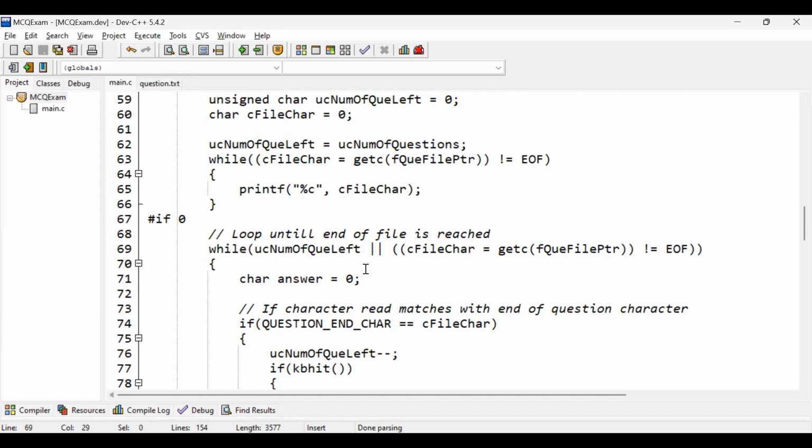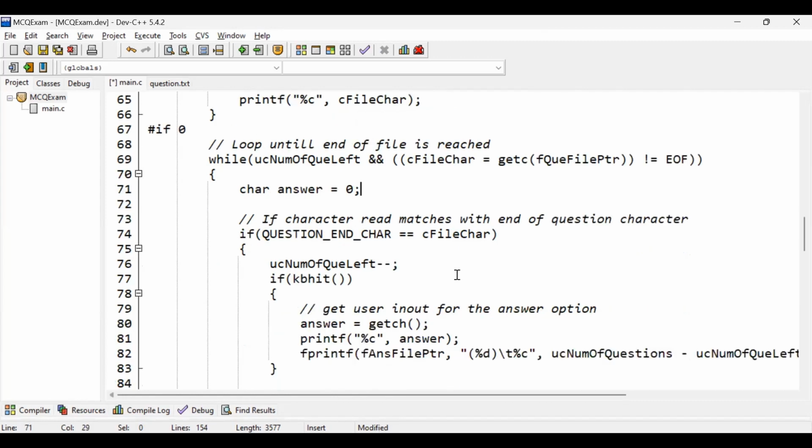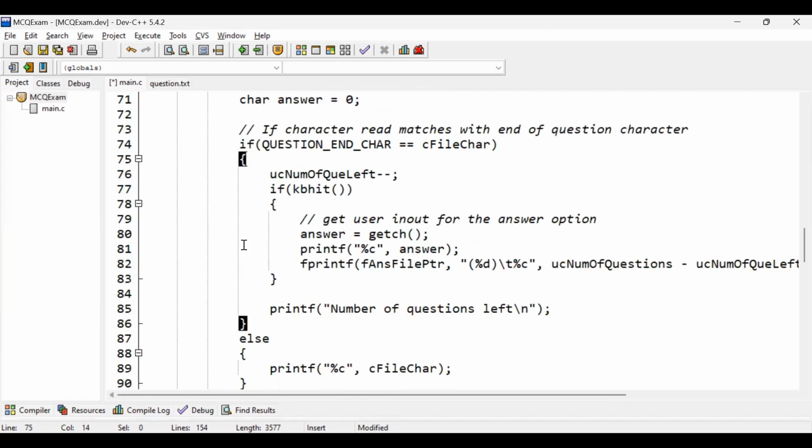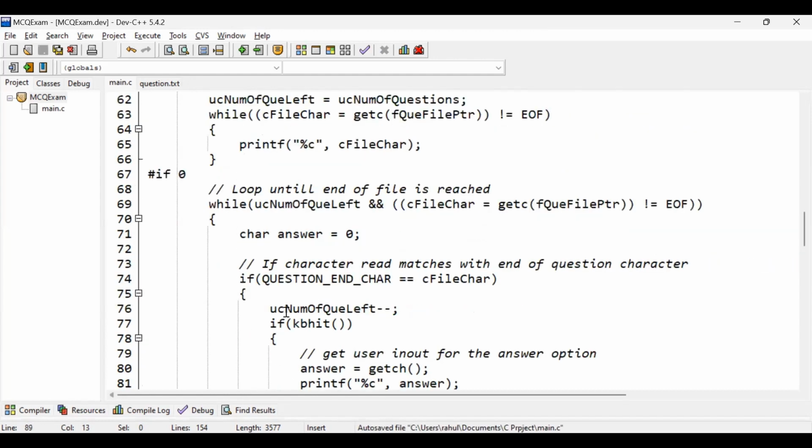Okay, this part is okay. Now, where is the issue? While this condition, the number of questions left, is something creating an issue. Make it and it should not make any impact. If file character is end character, else no, then clear and clear.